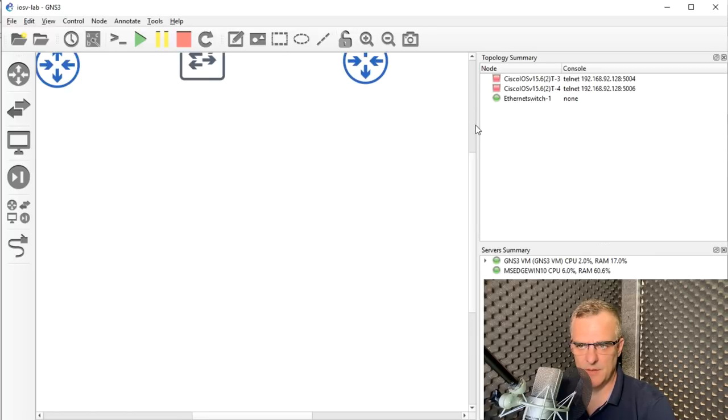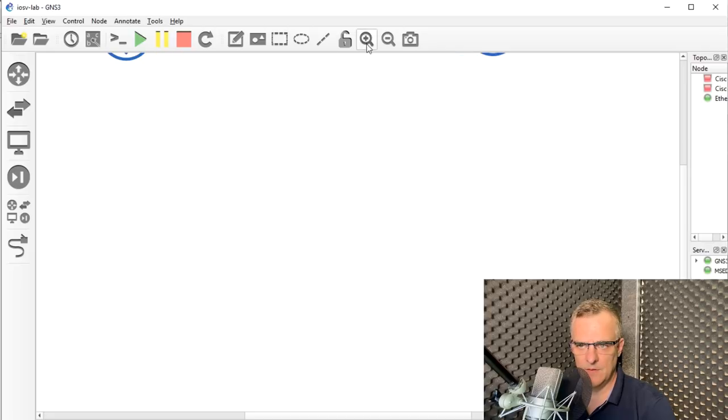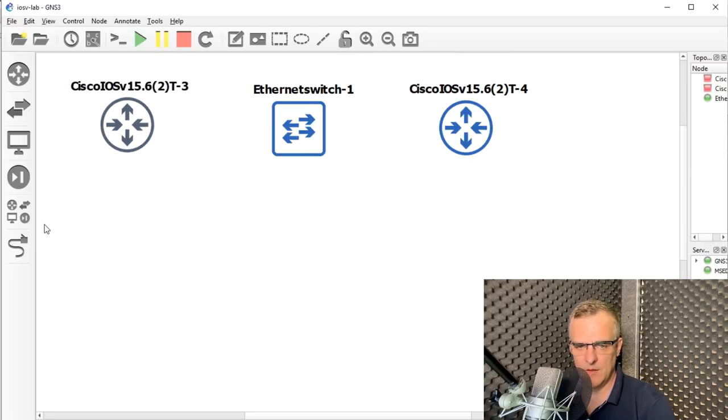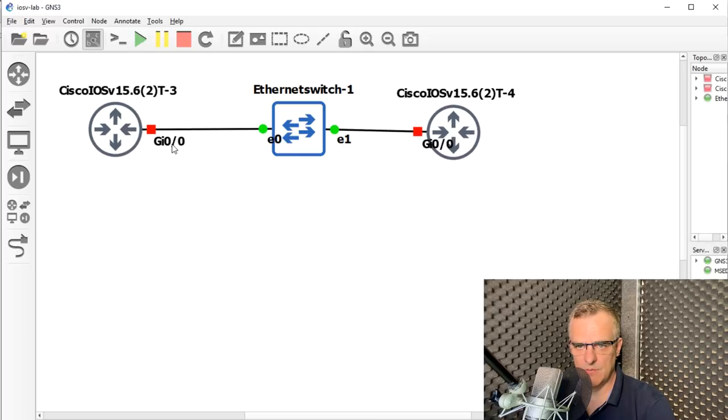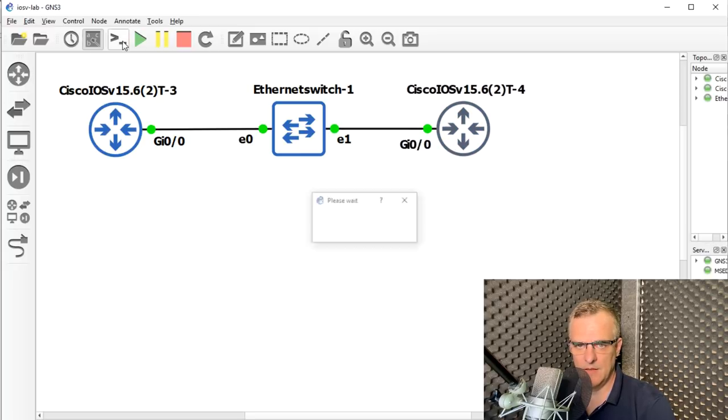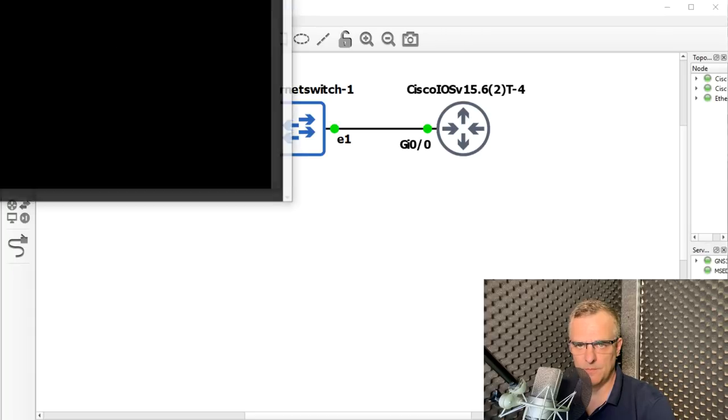I'll make this bigger so it's easy to see. And what I'll do is connect the devices to each other like that. Show the connections. And what I'll do now is start these up and open up consoles.